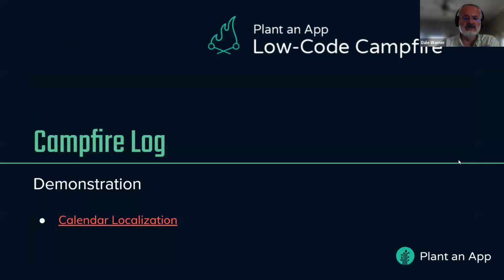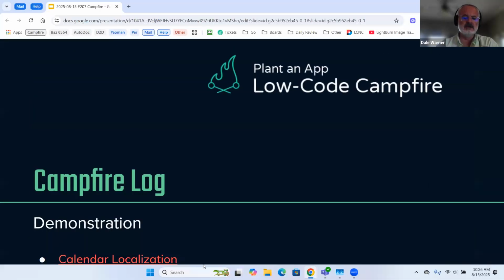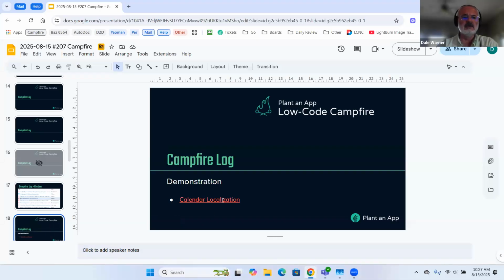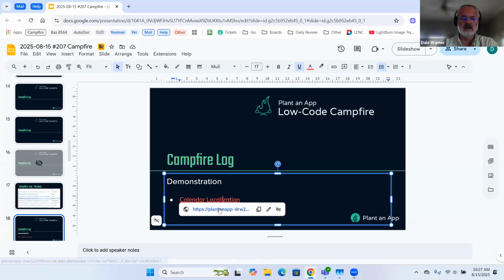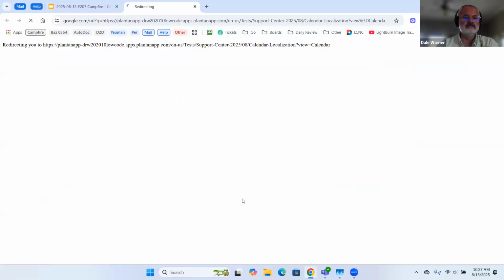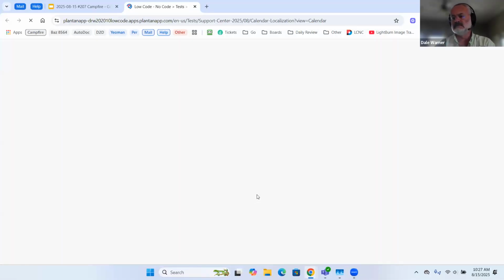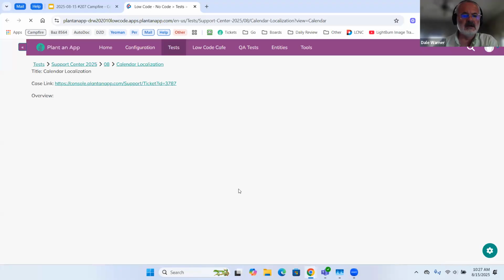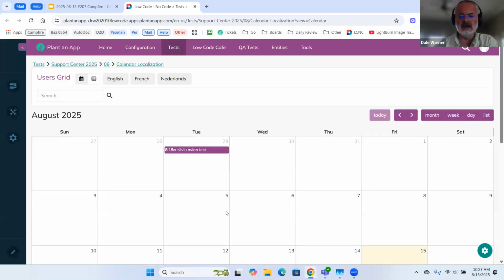In any case, progress. I love it. Definitely. I thought it'd be worth taking a look at calendar localization, because that's been a long time coming. This got completed while I was away, and I was very pleased to see the simplicity of the low code.